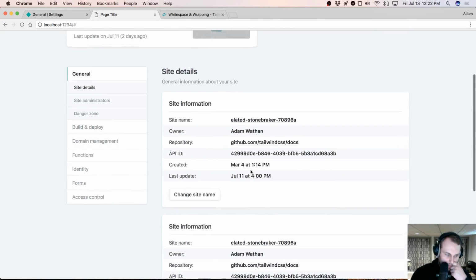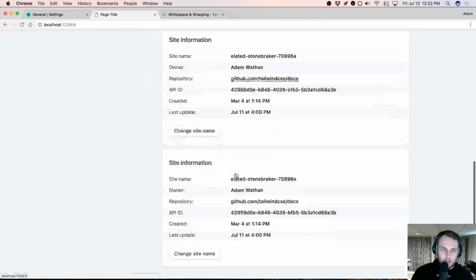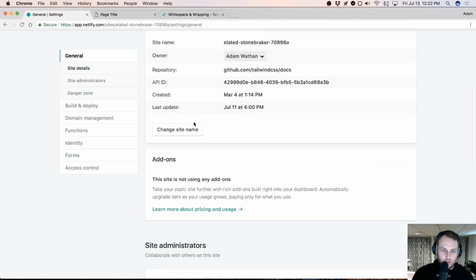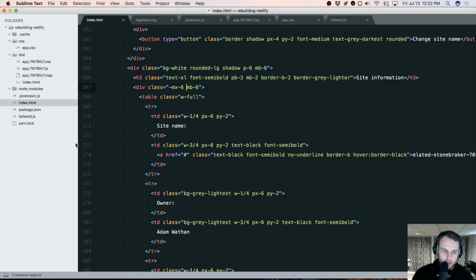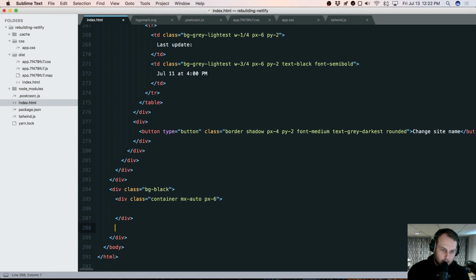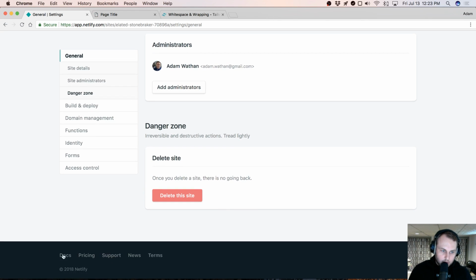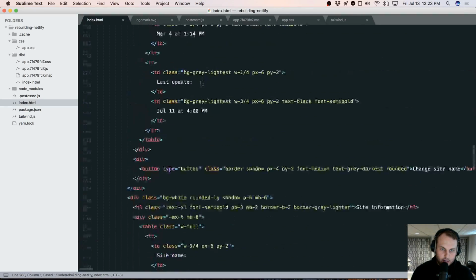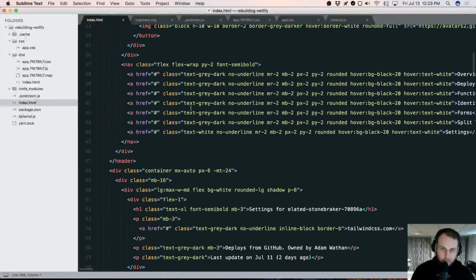So that's cool. All right, so 2 other things. We got this little footer thing. Why don't we just add that just to be cool? So add another div at the bottom. Is that contained? It is. So it can be class BG black. Inside of that, there's going to be a container, MX auto, PX6. And inside of that, it looks like we've got 3 links that look like they take the same style as what we had up here.